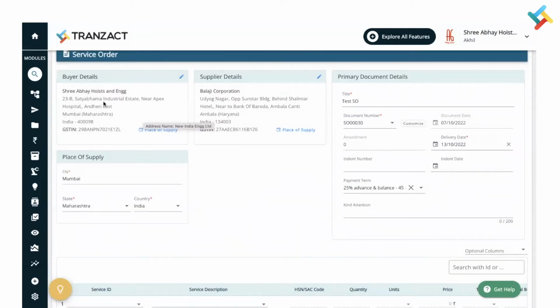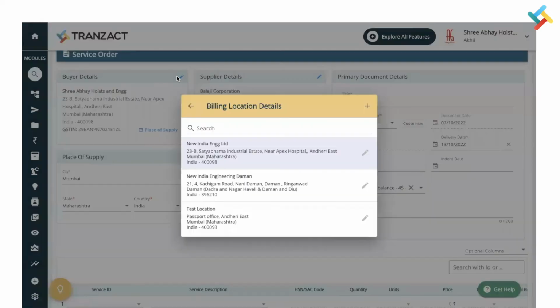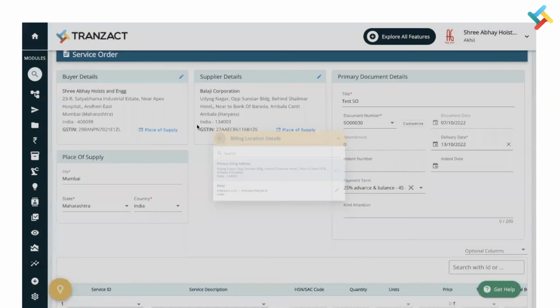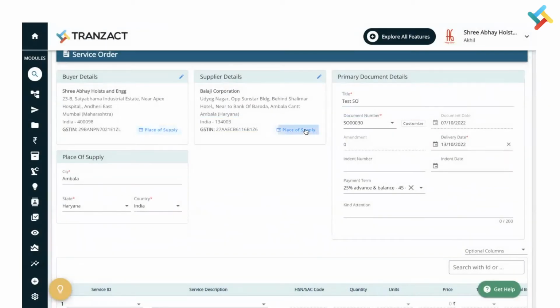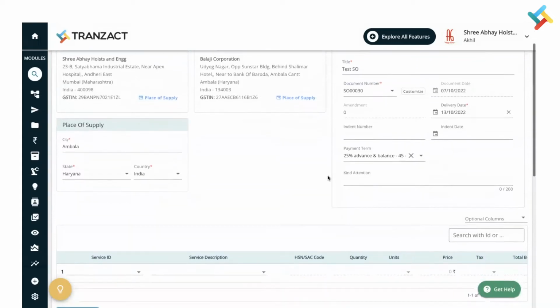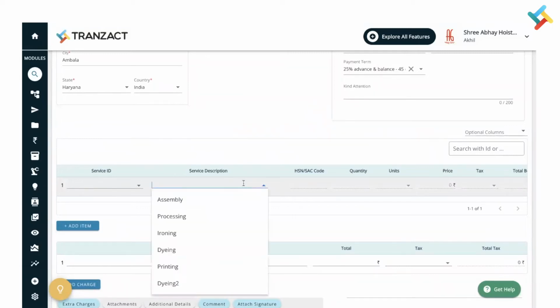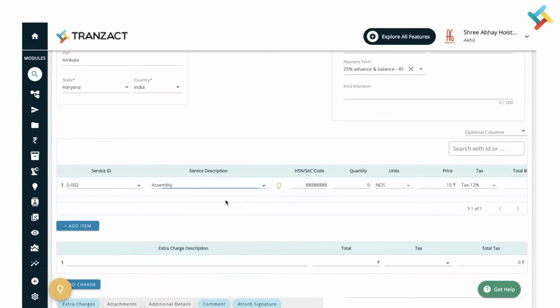Here, you are the buyer and your service provider is the supplier. You can change the billing locations. You can change the place of supply. If you scroll down, you need to add this service, which you have to take from your service provider. Select the service. I am selecting assembly here. Add the quantity.